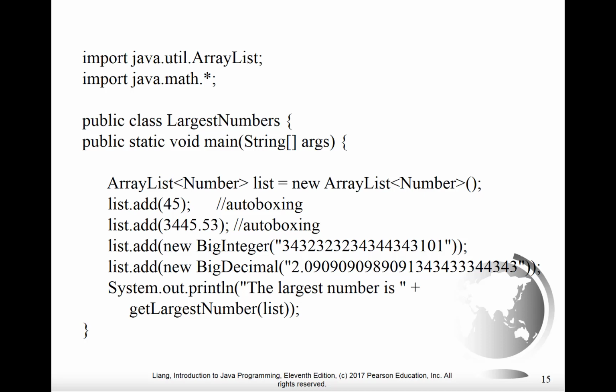Similarly, in the next line of code we do list.add and we've provided a double, which is also a primitive. We're going to have that autoboxing feature wrap it up as a wrapped Double object, and it's going to go into the list that way.